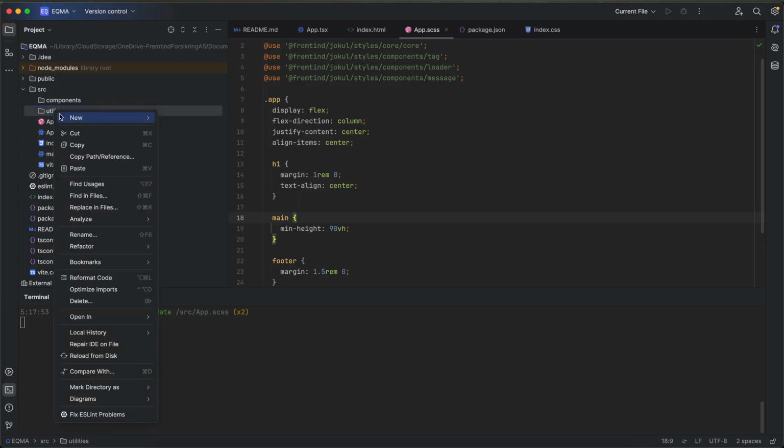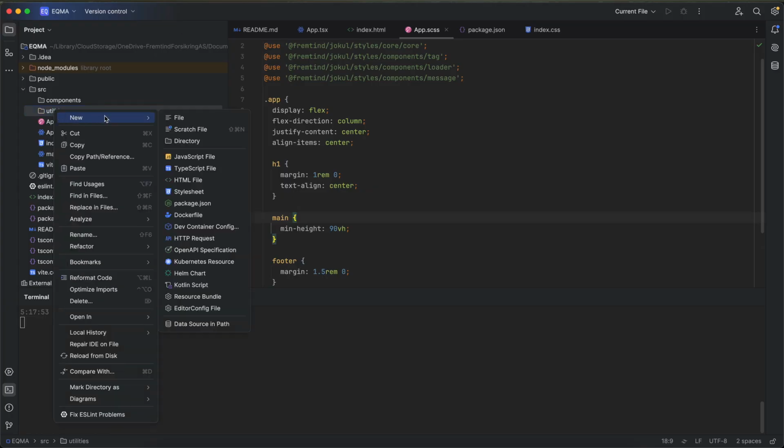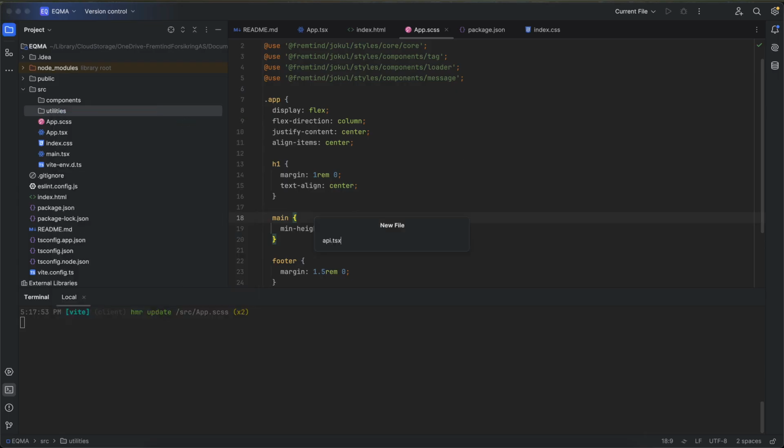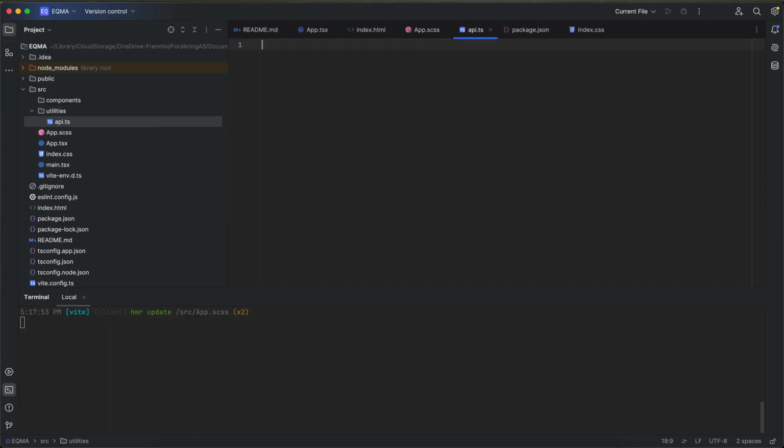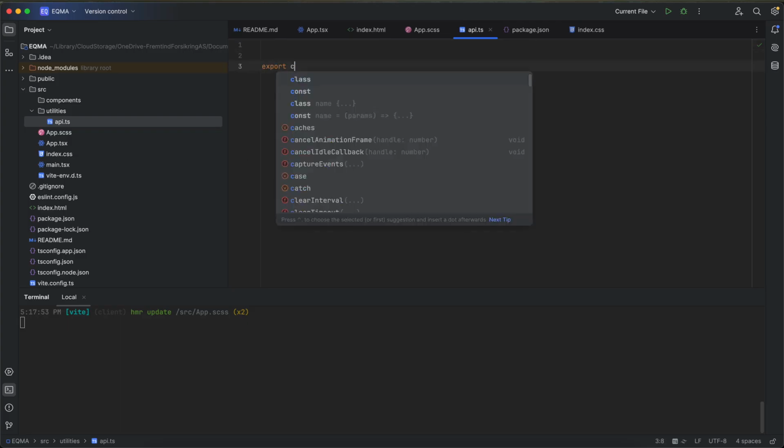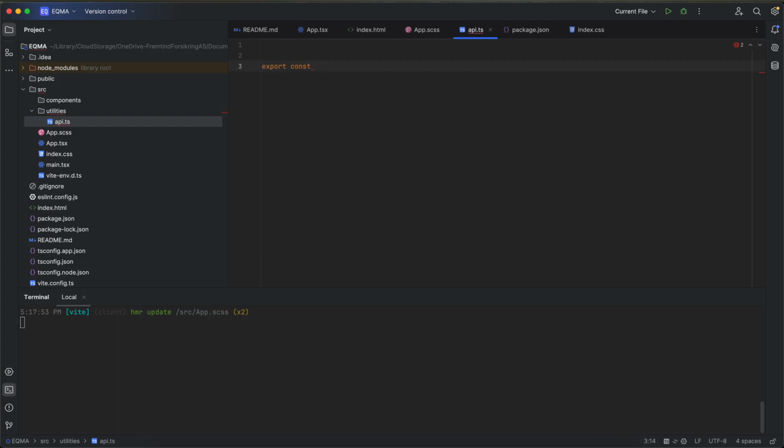And under utilities, I can have a file called api.ts maybe. So under this file, I will be calling Axios. I will make my Axios call here. So it will have a function, and I will call it getEQLogs to get the logs. And it will be, of course, an asynchronous function.